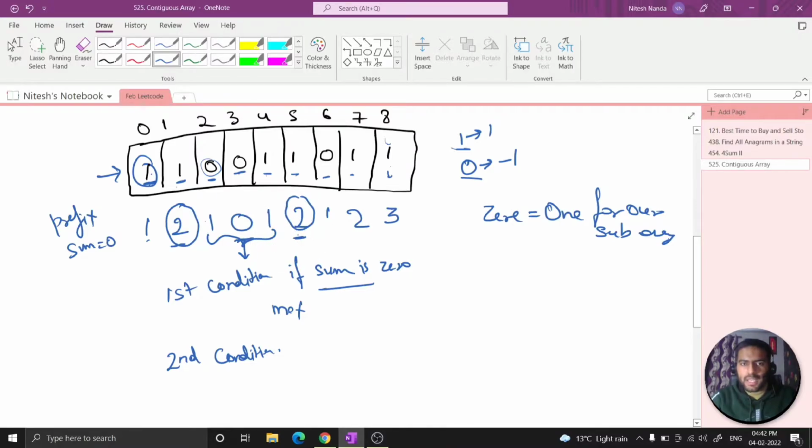So for this, I need to store this sum somewhere. I need some data structure which can tell me whether this sum is already present, like in a map or an array. So what we can use is a hash map. By hash map, I can see if this element is already present in the sum, so I can get the difference between the lengths of them, and I can take the subarray into consideration for maximum length also.